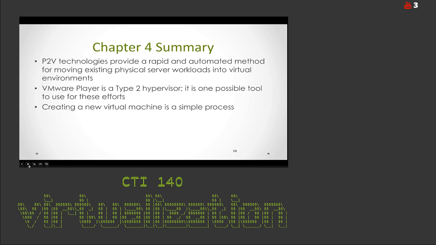We talked mostly about the P2V technologies, providing a rapid and automated method for moving existing physical server workloads into the virtual environments. VMware Workstation, you'll become more intimate with in a future module, but it is a Type 2 hypervisor, just like Oracle VirtualBox. And you've all created a virtual machine by now. You've already installed an operating system on it, so you know that creating a new virtual machine is a simple process.